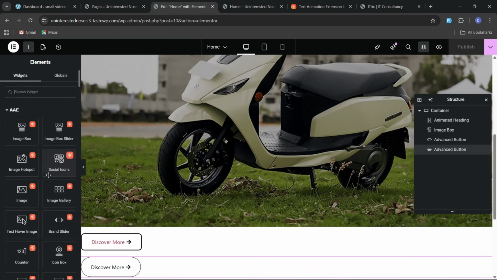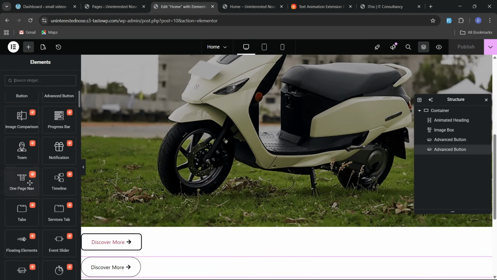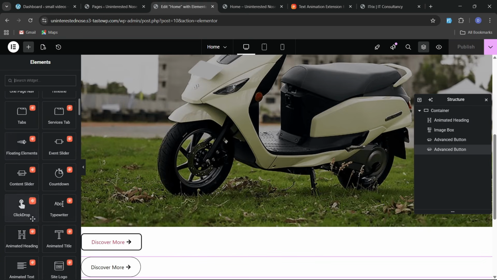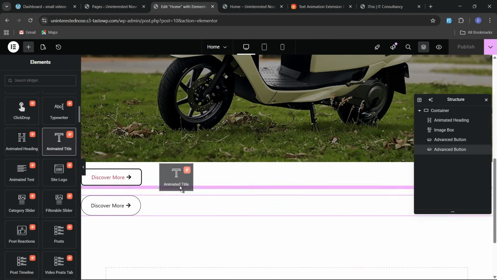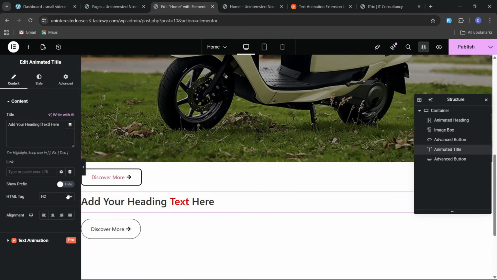Also you can check out all of these templates here. Here you have so many widgets. We have the animated title, so let's check what this is. This is the animated title only. Add your heading text here, and for highlight, keep the text inside, and everything you keep inside this will be highlighted.